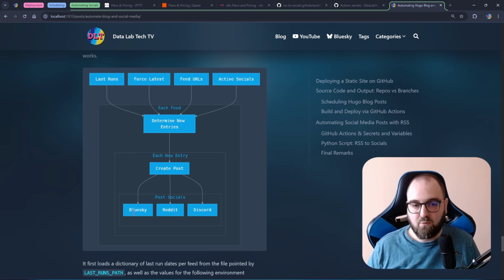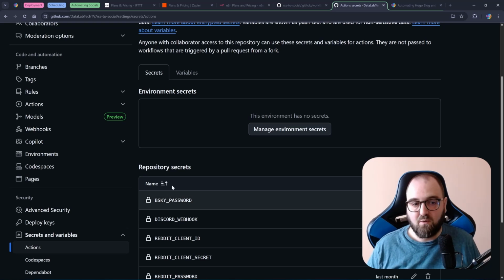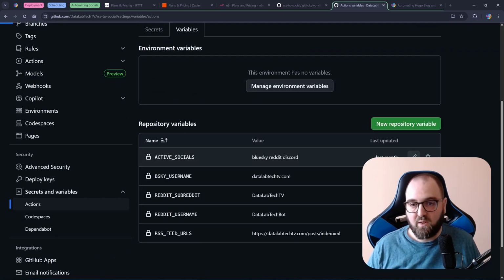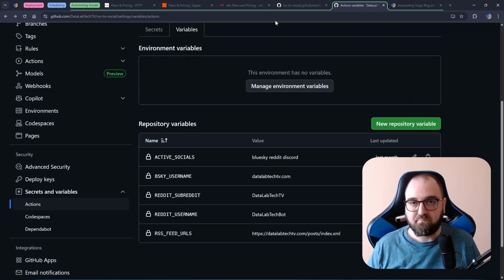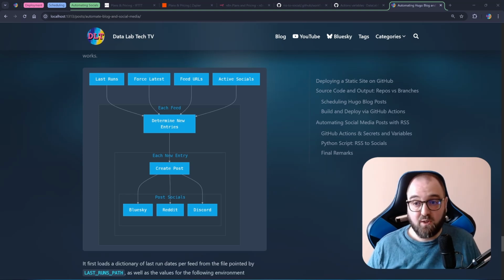We might just want to temporarily post to Blue Sky and Discord, and we can just go into the actions variables and disable Reddit. So we will just delete Reddit from here, and that's pretty much it. So now let's just take a look at the Python code for this.